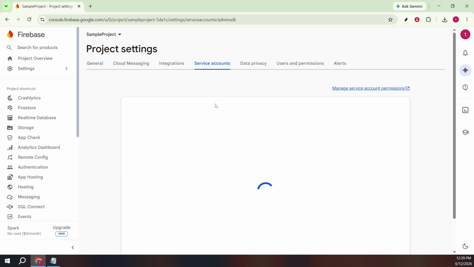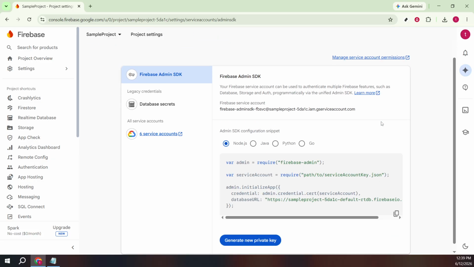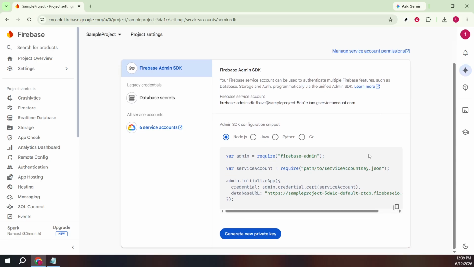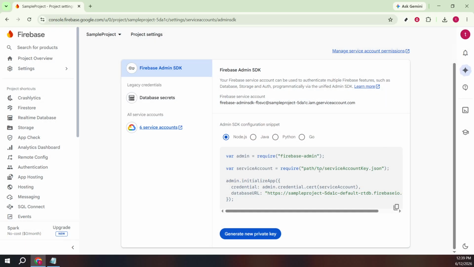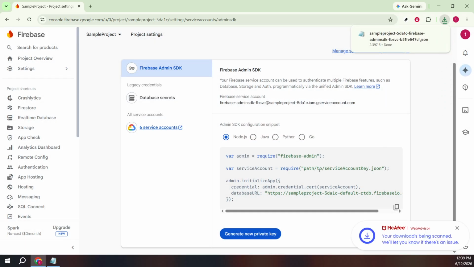Firebase will prepare a service account key for your project. You'll see a confirmation dialog that reminds you this key is sensitive and should be downloaded and stored securely. When you're ready, confirm by clicking Generate Key. A JSON file will download to your computer. This file contains your service account credentials that your server uses to authenticate with Firebase and send notifications.